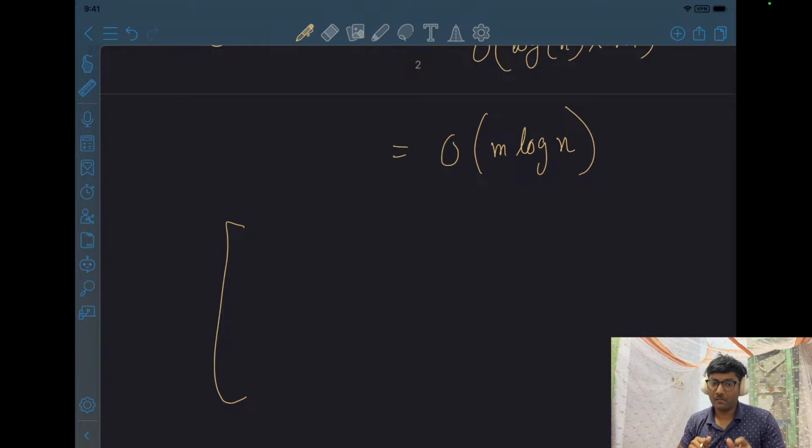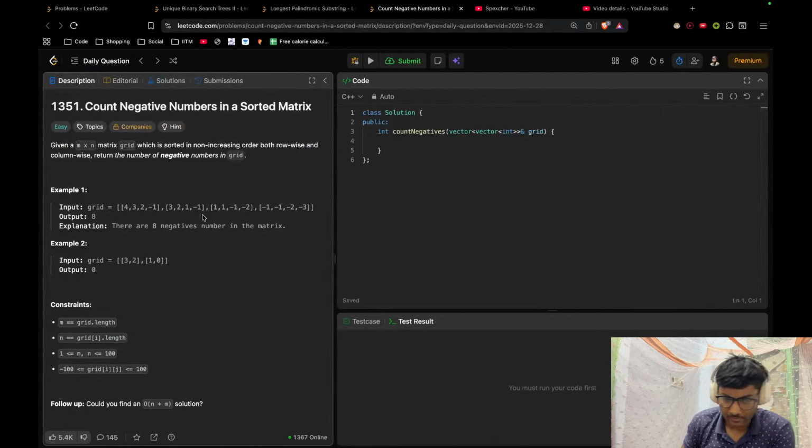Like I will increase one of them as long as it's positive. And let's say I reached a point. Let's take a test case and see. It's a 4, 3, 2, minus 1, 3, 2, 1, minus 1, 1, 1, minus 1, minus 2, minus 1, minus 1, minus 2, 3.